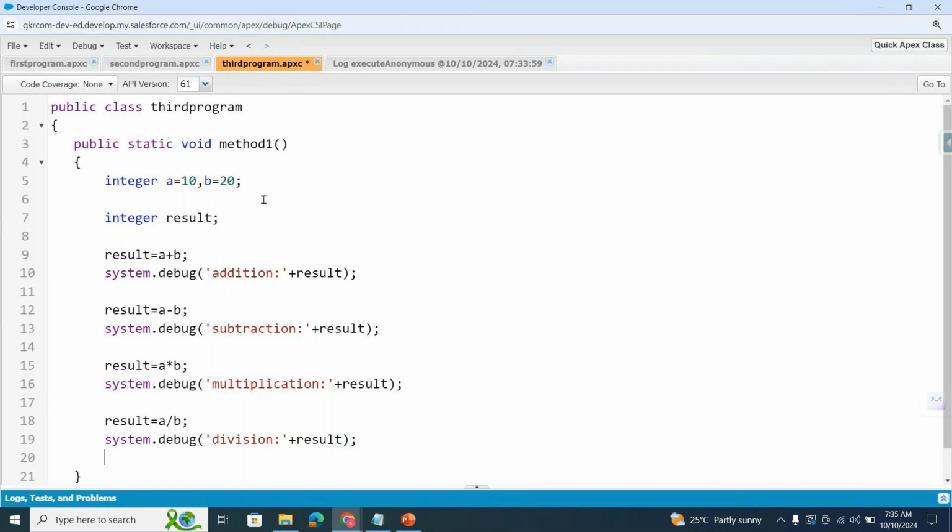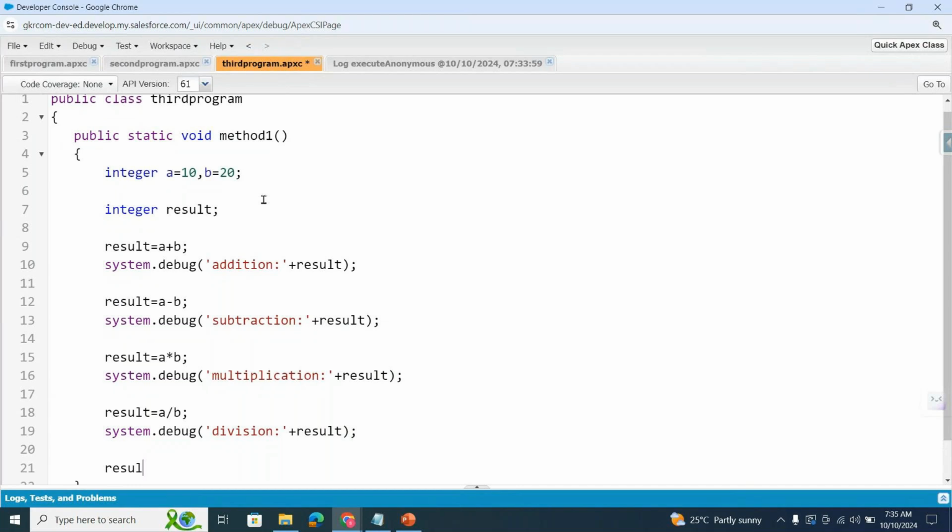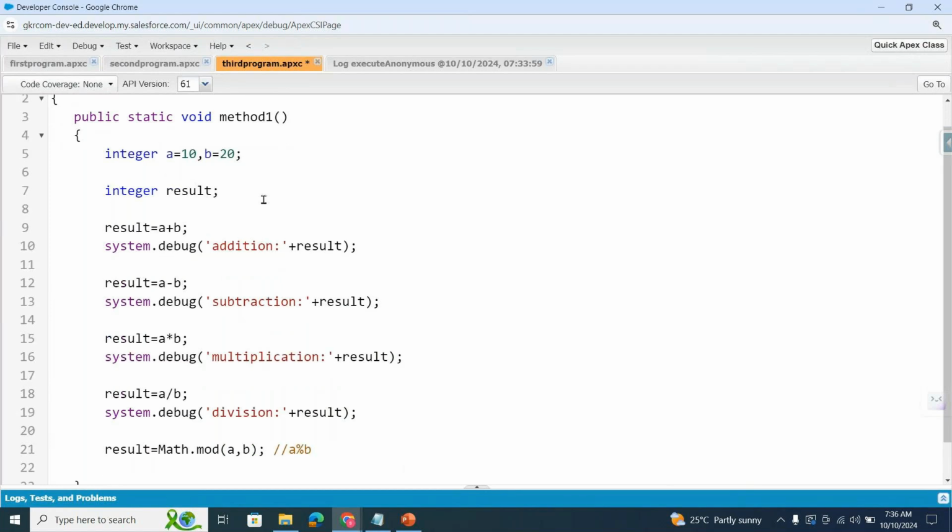And here you can perform the modulus. Result is equal to Math.mod. I'm just performing modulus. It's not possible to mention it like this, it is entirely long, that's why I'm mentioning the mod function. System.debug of the remainder value. I'm saying again, it's a remainder value.